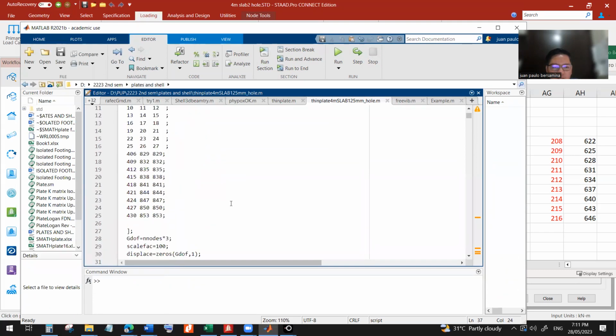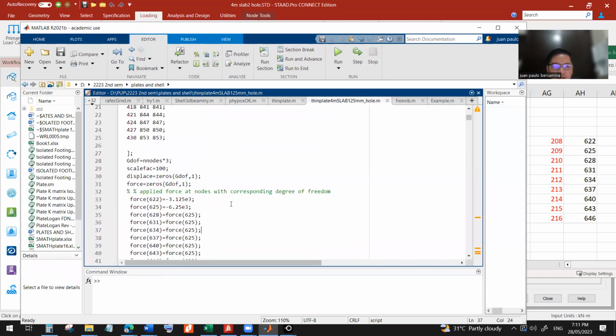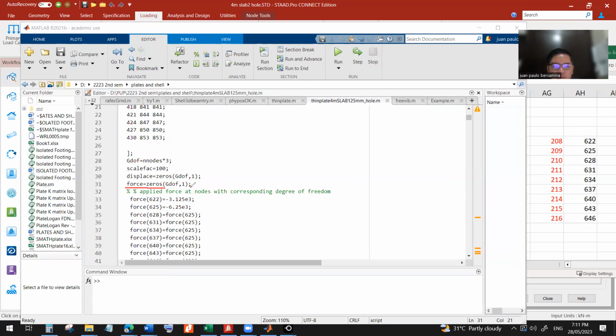So explain ko, but before that, no, diba, this matrix and this command will create the force vector, no? Pansinin niyo yung size niya, zeros, no? Ibig sabihin GDOF comma 1, diba? Ang GDOF natin ay 855. So 855 by 1. Yun ibig sabihin nun. You have an 855 by 1 matrix, puro zero.